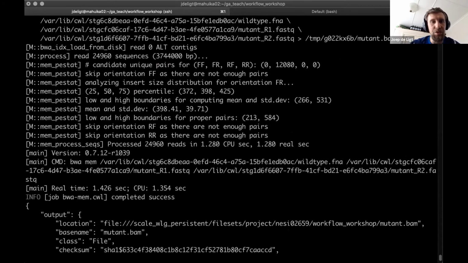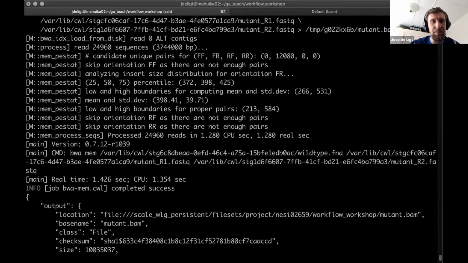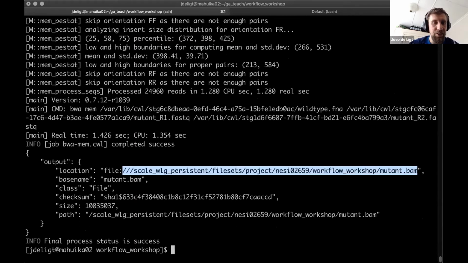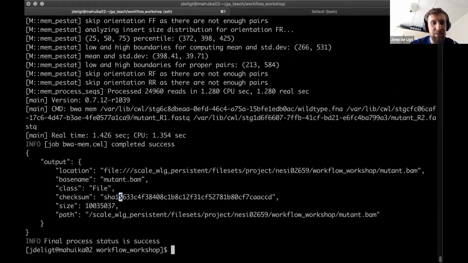It provides us with some logging about orientation, percentile, and it also provides us with the information of the job that we have just run. So it took a couple of seconds to complete because this is toy data. But there's a file that it has created with a certain checksum, so you can even check the integrity of your workflow right away. And there's the location where that file has ended up. And the final process status is success, right?